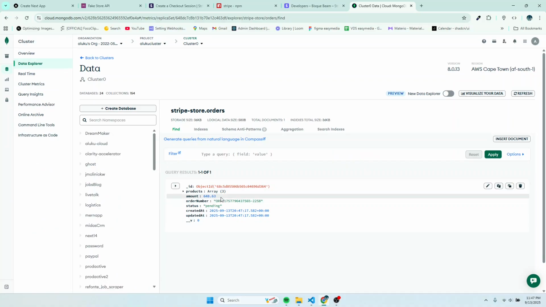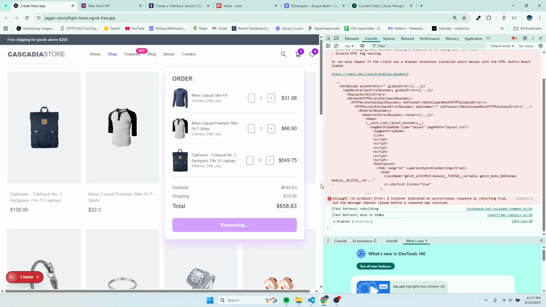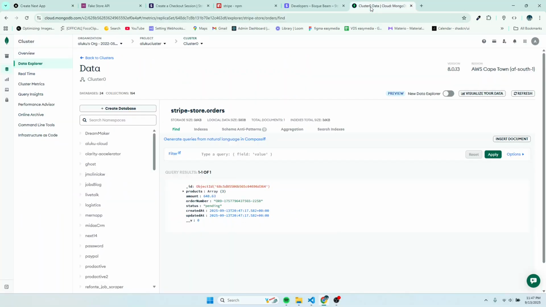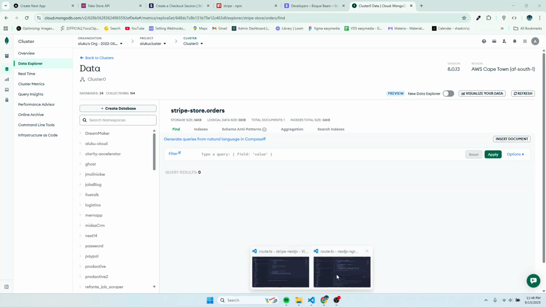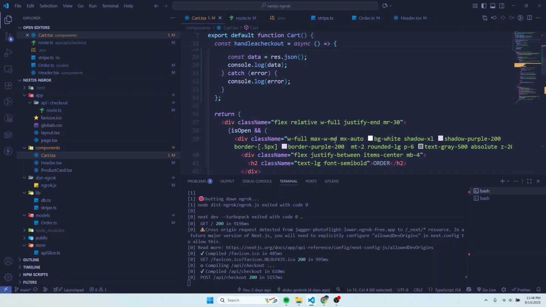So you can see that we have our total expenditure here, which is the same as 658 plus the shipping fee. So 648 plus 10 is going to be 658. Then we have the order number created for us, and it was created at this time, which is also the same as the update. And you can see that the status is pending. So I'll just remove this. Then go back to the front end part of the code, which is the cart.